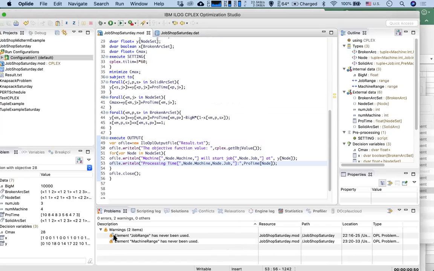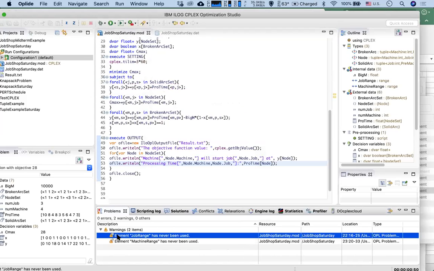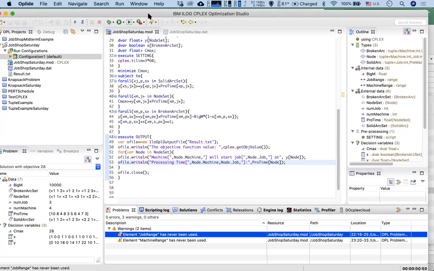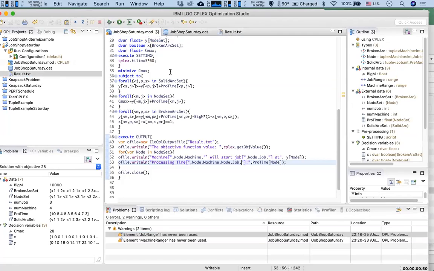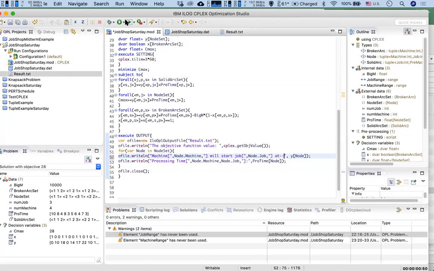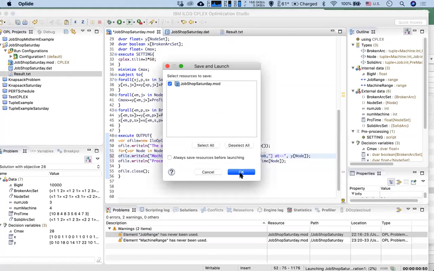Right. So here we have some warnings that element of sharp range has never been used and element medicine range has never been used. So here it means that we already declared redundant, but it's still okay. It doesn't affect the result. So let's see our result here. Okay, result. So we run and reformat it.